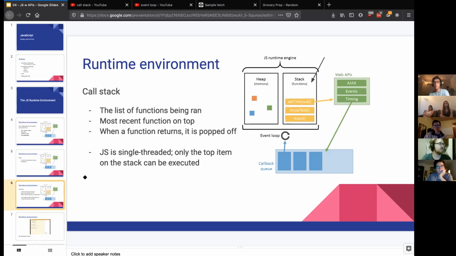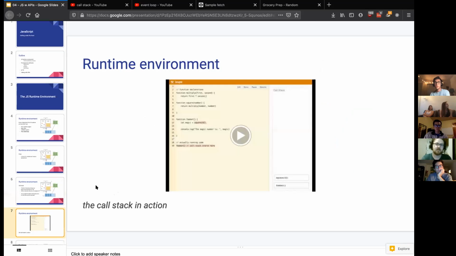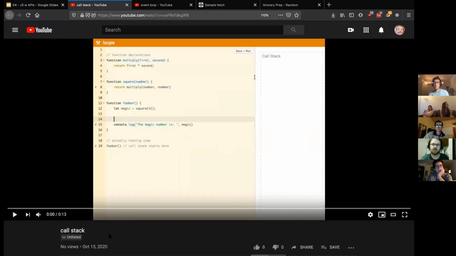JavaScript is single threaded, and we'll come back to that in a minute, but that just says only one thing can be happening at a time. So on the stack, it's only going to be doing the thing on top. It can get pretty tall, but only that top thing will get run. So that's pretty abstract. I guess we can look at a video of what's actually going on with the call stack.